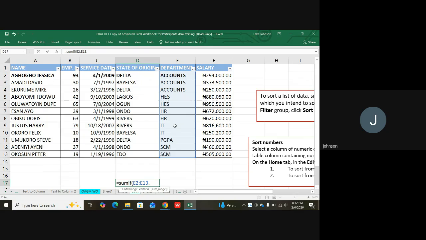So we start by opening our double quote. Let's say we are looking for HR. We type HR and close our double quote. Then we put our comma. What do you want this SUMIF to do? We want SUMIF to come and sum all this way. So we select the range of where our data is. So that is the SUMIF. We close the bracket and click on enter.